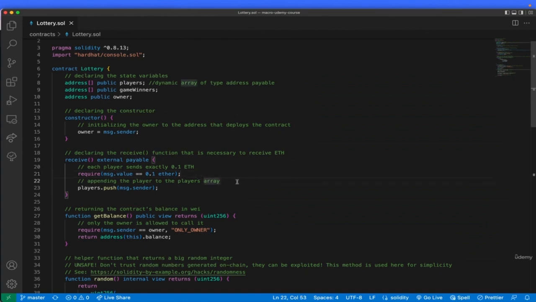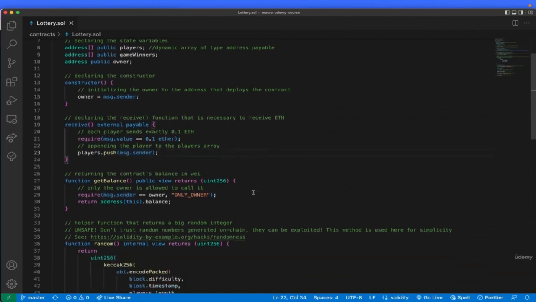Next, we are going to append the player who just entered the lottery into the players array. We can do this by calling the .push method on our players array, which lives in storage, and passing in message.sender. Of course, message.sender is the person who's entering the lottery, as they sent ether to the contract. That is all we need to do for our receive function.